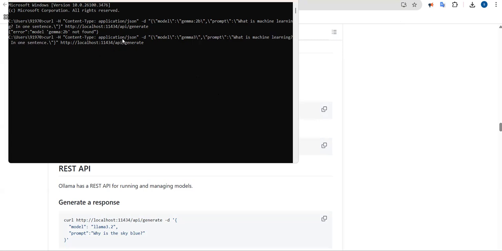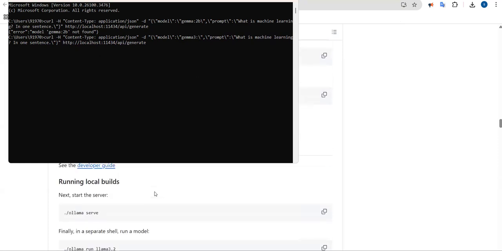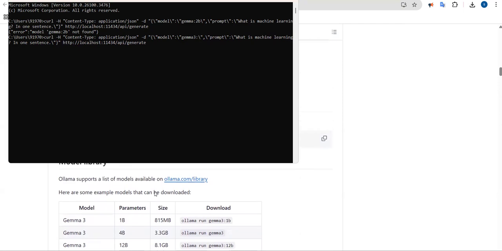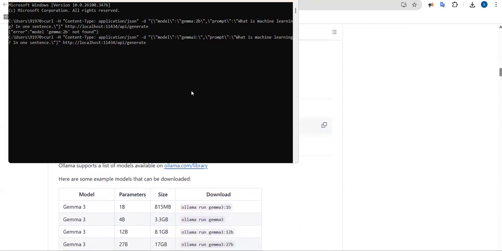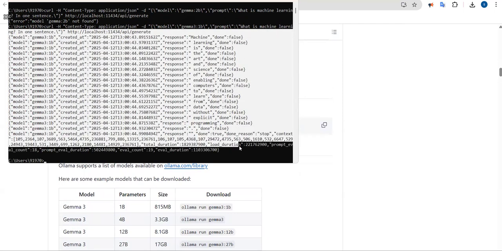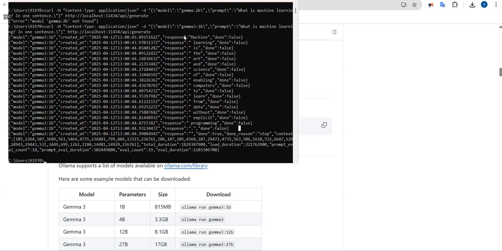It's gemma3:1b, I think. So let's check the model name again. Yes, gemma3:1b is the model name. Now I'm running this. As you can see, the model is providing the response like this, each and every response, like machine learning is, and so on. Each time we get a streamed response, and the total output also we got, right? Yes.